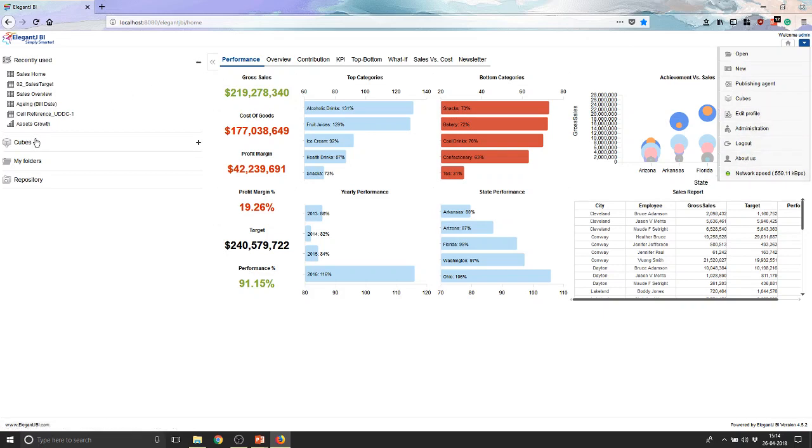Now this is the repository. The first row is currently used objects. So these are the screens or dashboards which I have opened recently, or the objects which I have opened recently. Sales home is one which you are looking at right now. Aging bill is something which I looked at.